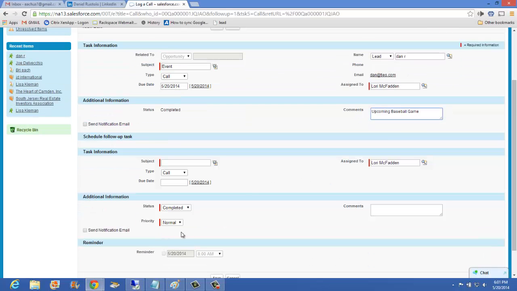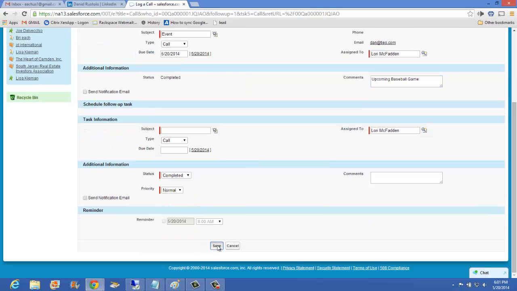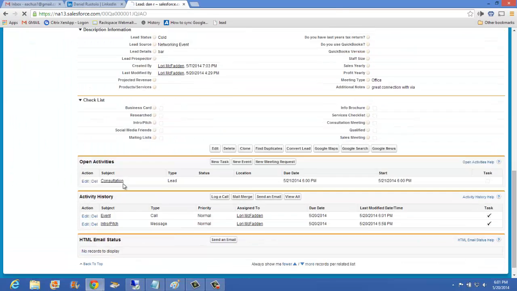Hit save. And there it says call, with the priority type, the call, the priority normal, assigned to. So you can also log a call when you actually call. I mean, you can have a history. This history will go a couple of lines, and that's what you want. That way, your supervisor or manager can see what you're doing. So once you do that, then the next thing.